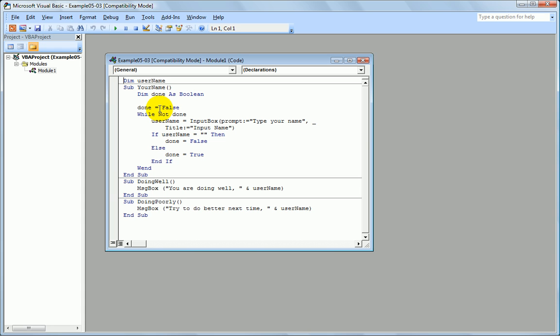Now here you'll see that it has defined three subroutines. There's one called Sub Your Name, Sub Doing Well, and Sub Doing Poorly. Here's where you'll see the messages that will pop up to the user. I don't ask that you understand how to write all of this code, because you can simply copy this code and paste it into your own PowerPoint presentation and then play around with the text.